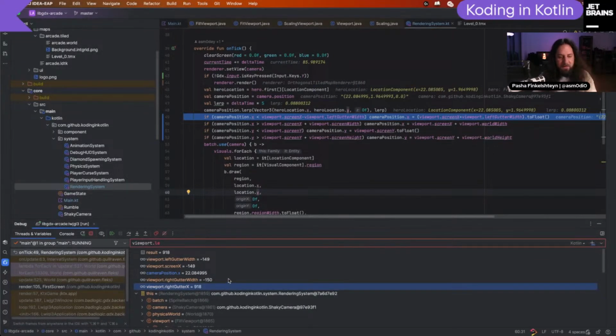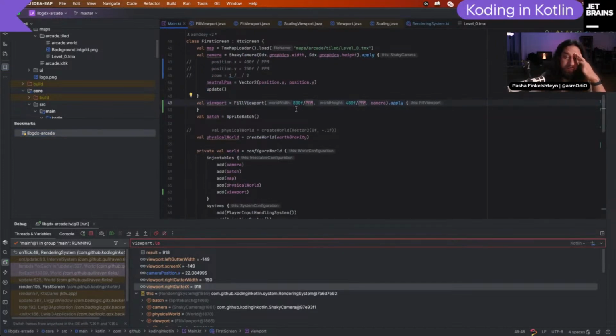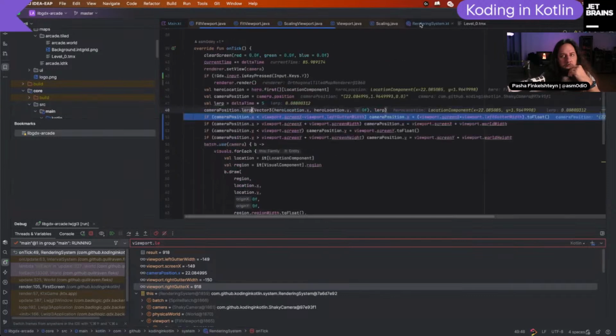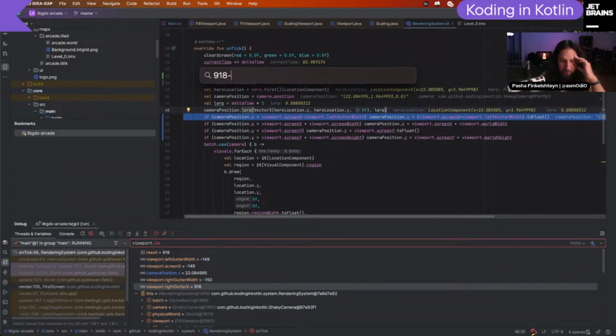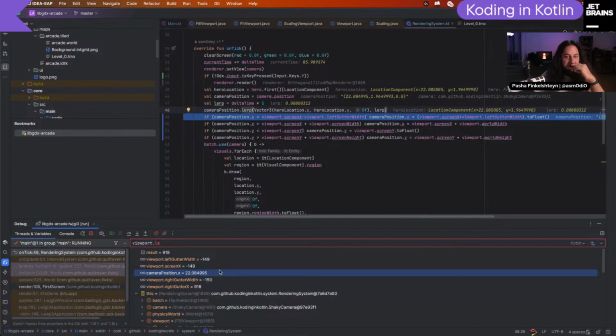But what is 980 minus 150? 980 minus 150, 768? What is the width of our vault there? No, it's 800. How so? What is 768 then? Show it to me again. 918 minus 150, 768. Reminds me of something. Anyways, camera position X is nowhere near viewport screen X. That's why it doesn't work.